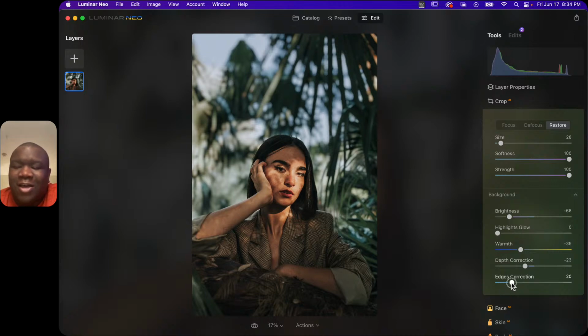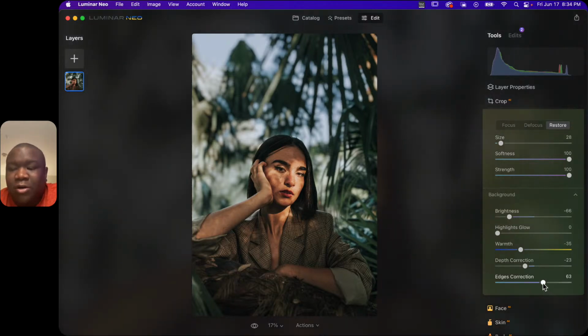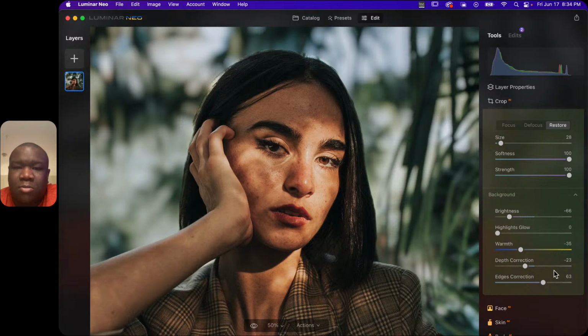And then we have edge correction. Now, edge correction is just that simple. It's going to find the edge of the mask and it's going to correct it as necessary. Okay. Now, again, be careful with this slider, because if you go too much with it, just wanted to zoom in on the image there.